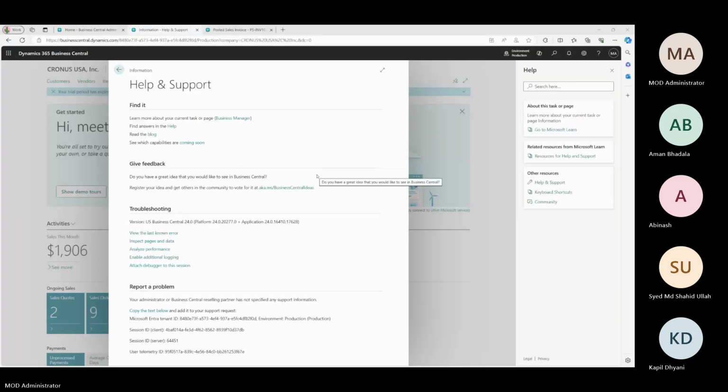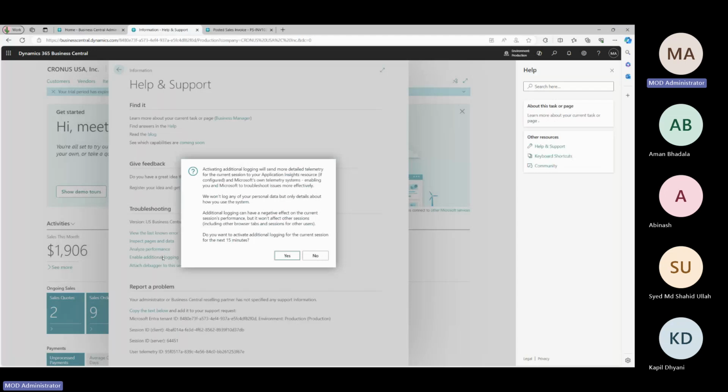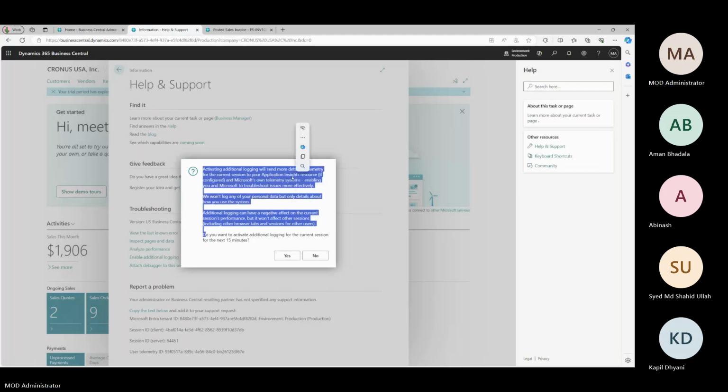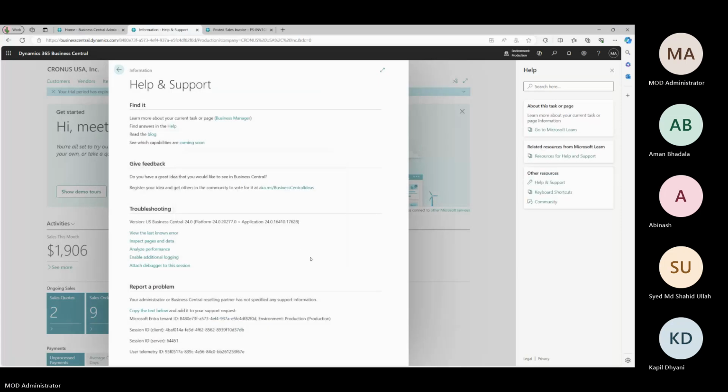This was about enabling your users, and then there is this option to enable additional logging. Now this option is only required when a Microsoft person is working on an environment and requests you to enable it. When you enable it, it emits telemetry signals, and Microsoft can then read those and understand the cause of the problem. As a partner, you will not need it, and it is only available for 15 minutes.